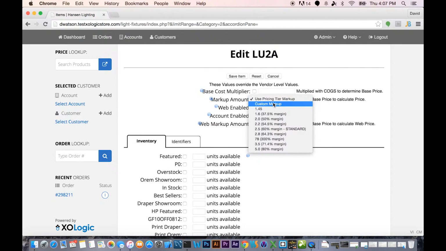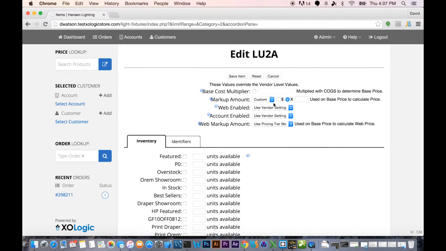But if you wanted to change it here, you could do a custom markup, and multiply it by maybe a 3.0 or a 2.8. Or you can give it a fixed price. Simply select the dollar amount here and type in fixed price. So I want to sell this item for $500. That is what it's going to show in store for this markup amount.